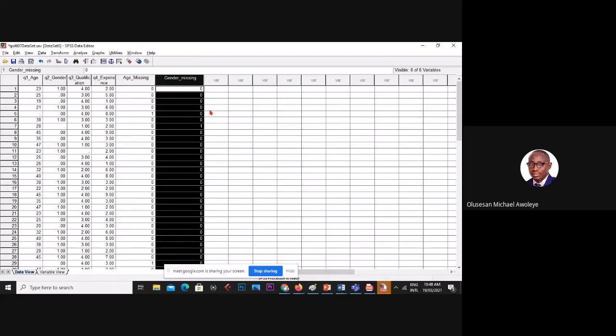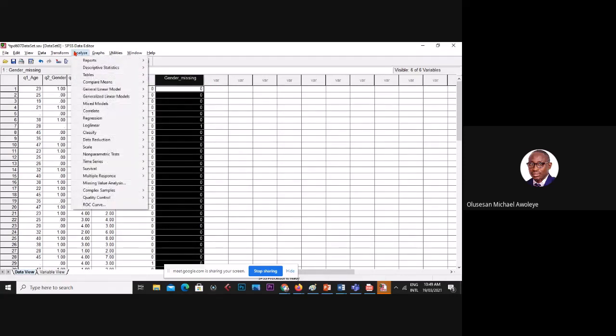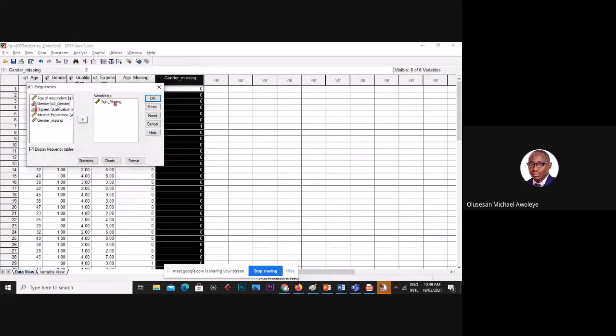But in a situation whereby you have 50,000, 20,000, you cannot use fingers. You cannot do just by inspection to count. Like I said, all you have to do is go to your descriptive, analyze descriptive frequencies, and run the frequency of that new variable emanating from gender, which will now give you the summary of that.